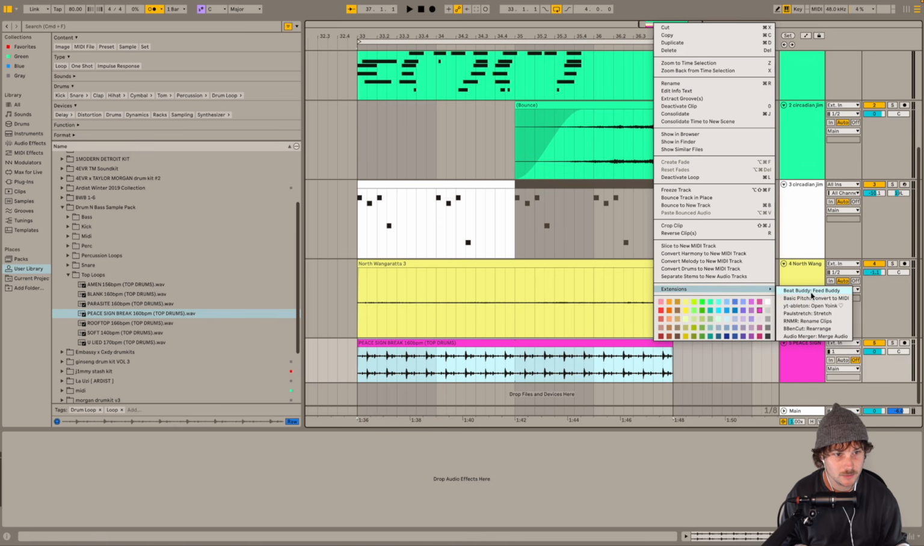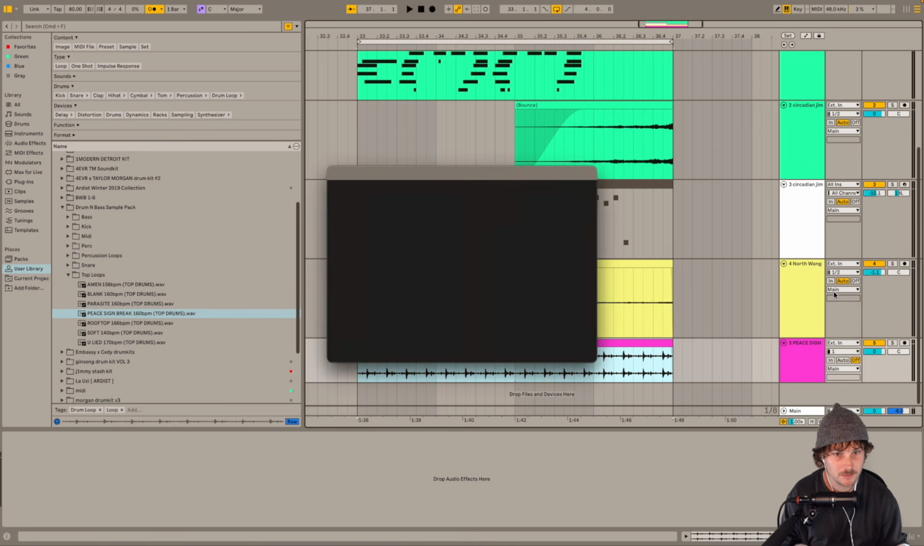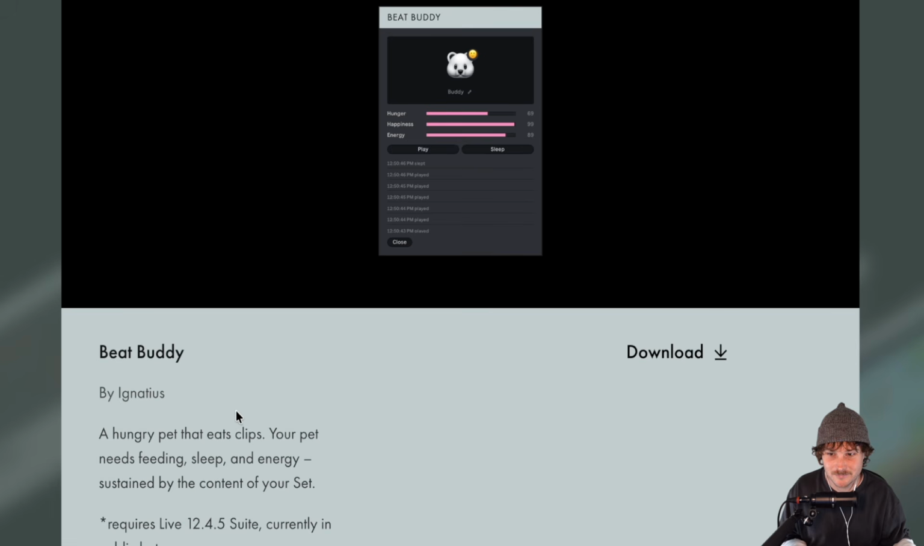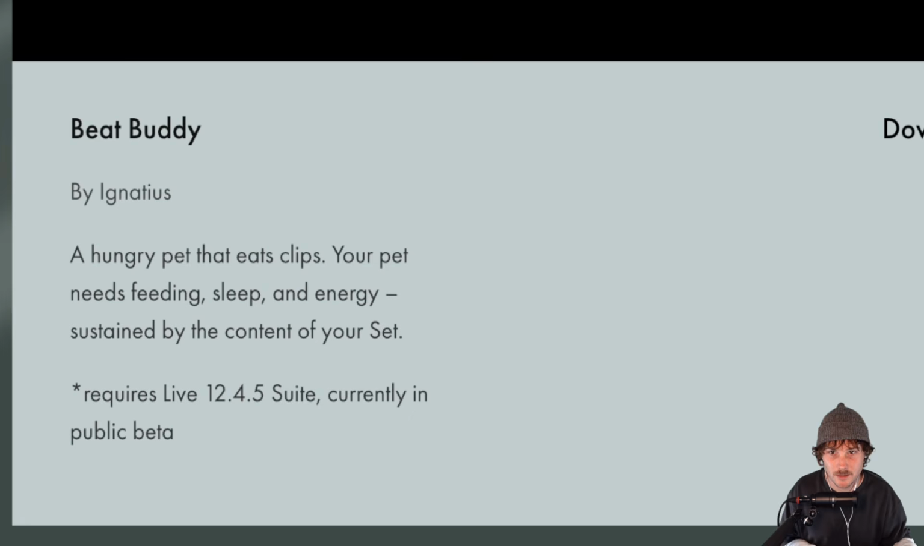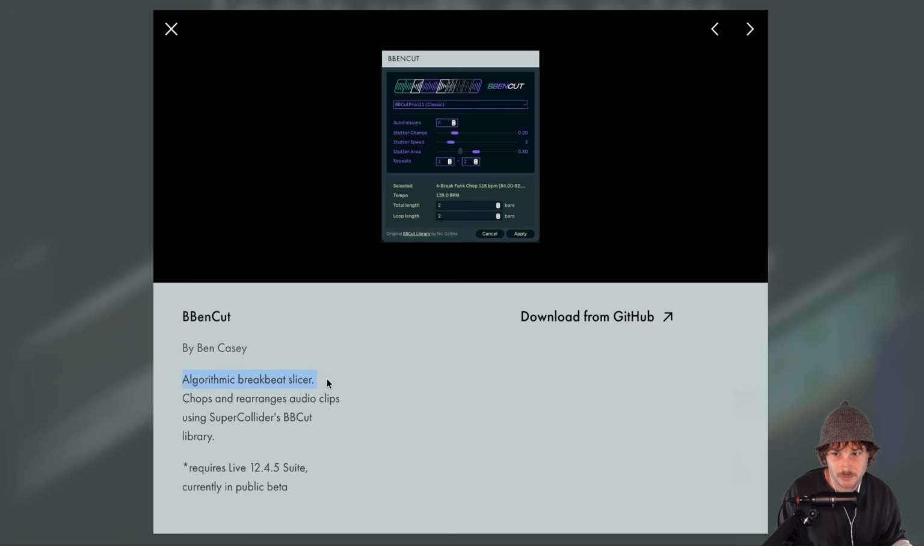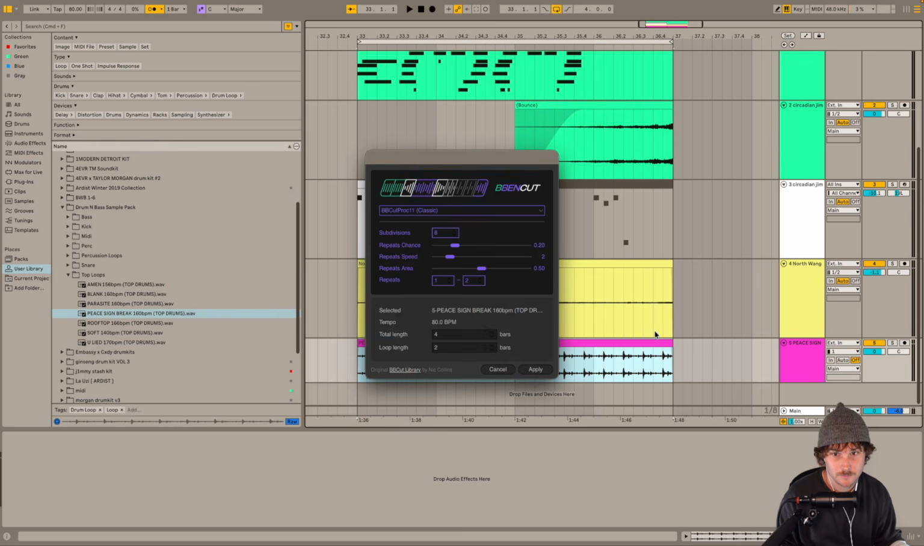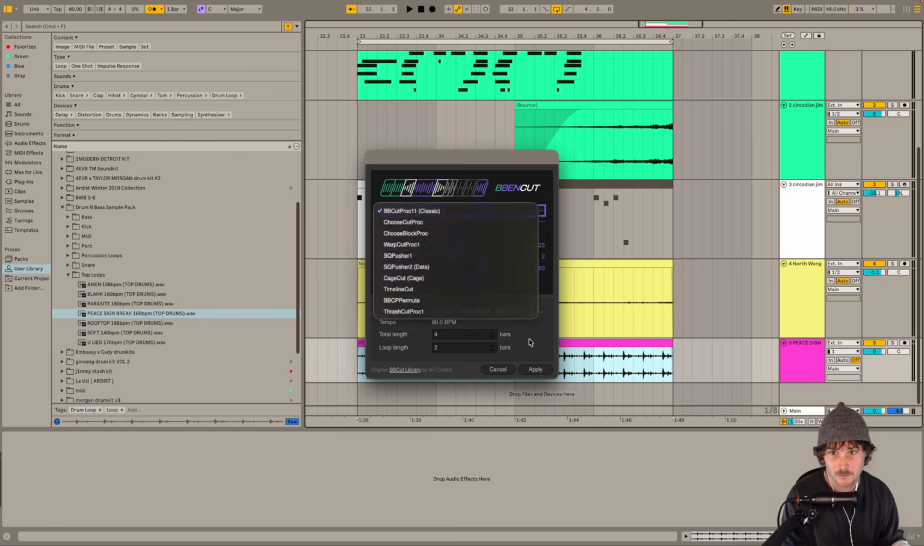Let's see what extensions we can use. I think this is like a... Dude, I don't know what that extension does. Alright, I think this one's kind of a novelty. This is an algorithmic beat break beat slicer. This one here, rearrange. Maybe we should just leave it as it is.